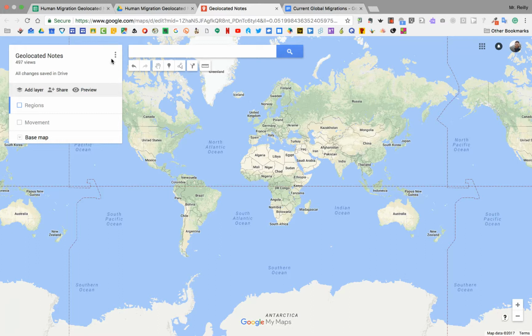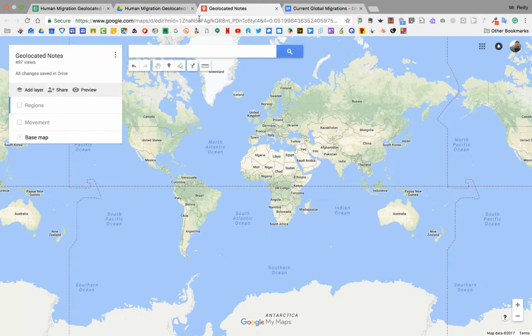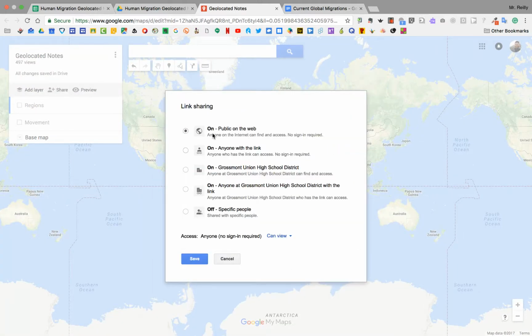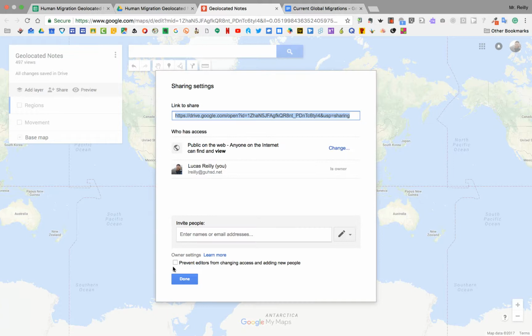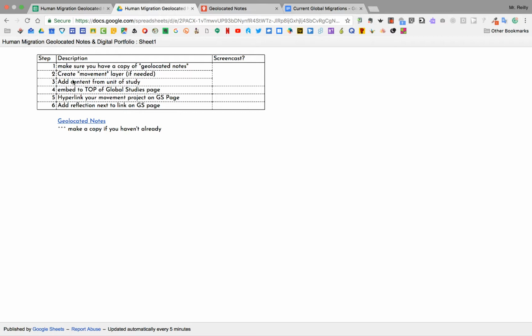If you do not have a copy of that, you want to drop down and select Copy Map. Make sure you replace this with your name, like so, and make sure that you put it in the Geotech shared folder. The other thing you want to make sure you do is change this to public on the web. We're going to be putting this on our e-portfolio, our digital portfolio, so it's important that you change that to public on the web so people can see it. Okay, so that's step 1. Make sure you've got a copy of that.